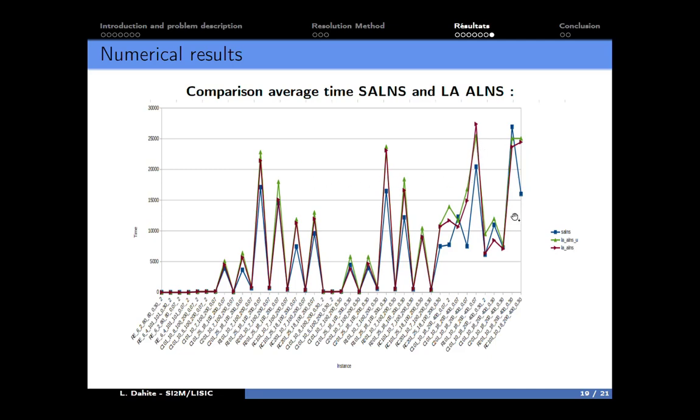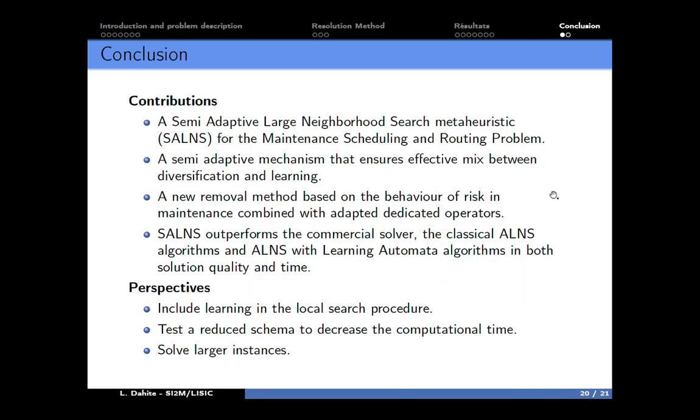To conclude, a semi-adaptive large neighborhood search was proposed for the maintenance, scheduling, and routing problem. It is enhanced with a semi-adaptive mechanism that ensures an effective mix between diversification and learning. A new removal operator based on the behavior of risk in maintenance is proposed. It is combined with several destroy and repair operators dedicated to the studied problem. SALNS outperformed the solver in both solution quality and time.